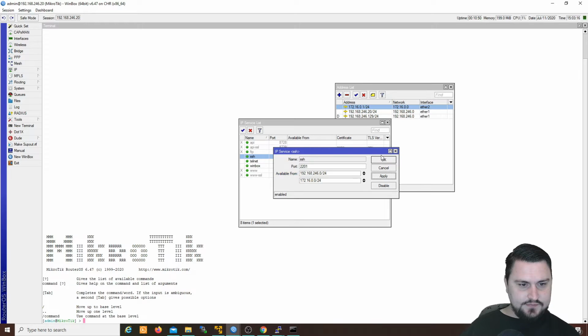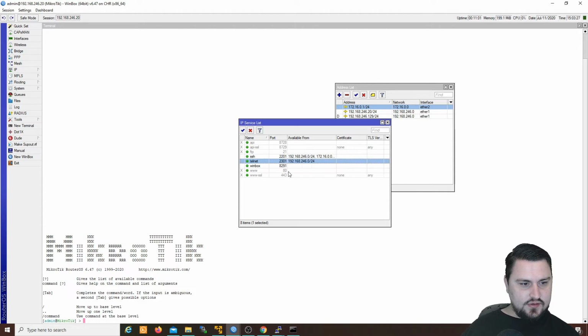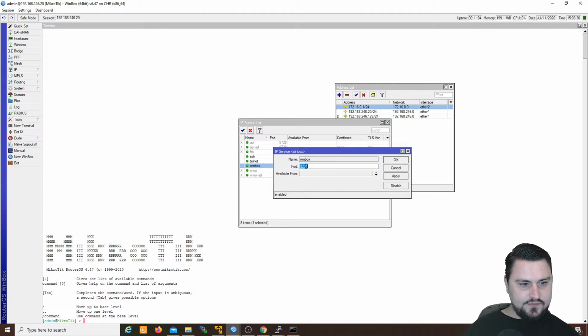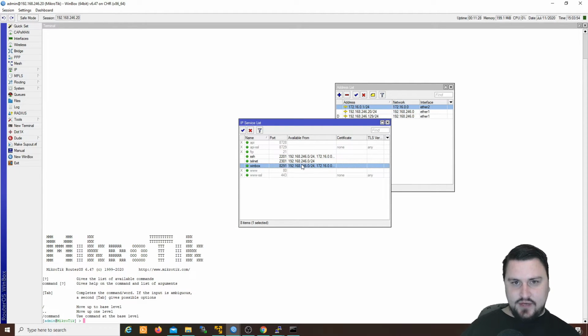So I'm going to apply that, and I'm going to do the same for Telnet and Winbox. Actually, let's make Telnet only come in from the virtual LAN, and let's make Winbox come in from both address spaces. We're going to test this now, just so that you can see what happens. Let me just redo that, apologies. 192.168.246.0/24 and 172.16.0.0/24. All right, so now I've set up available from addresses.